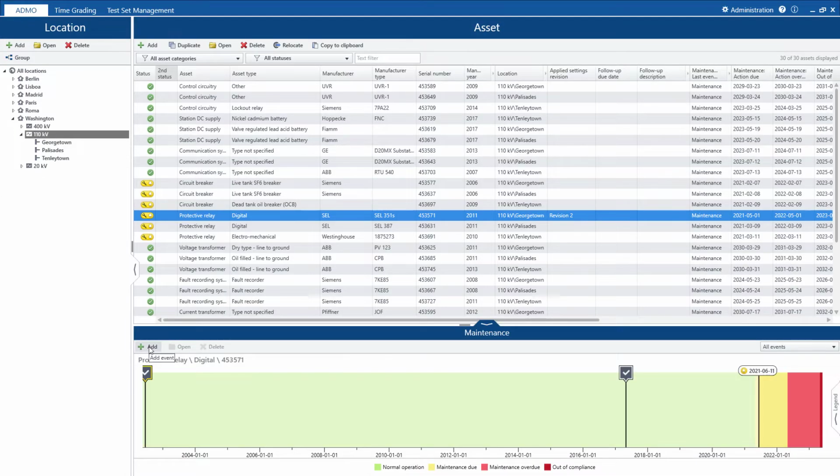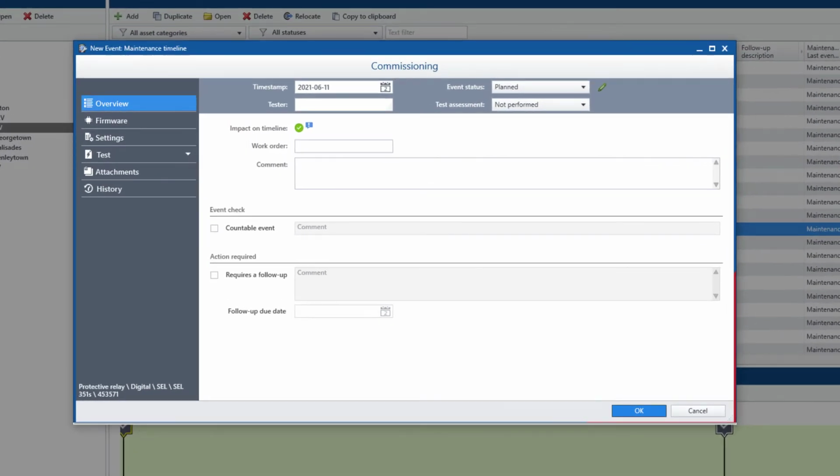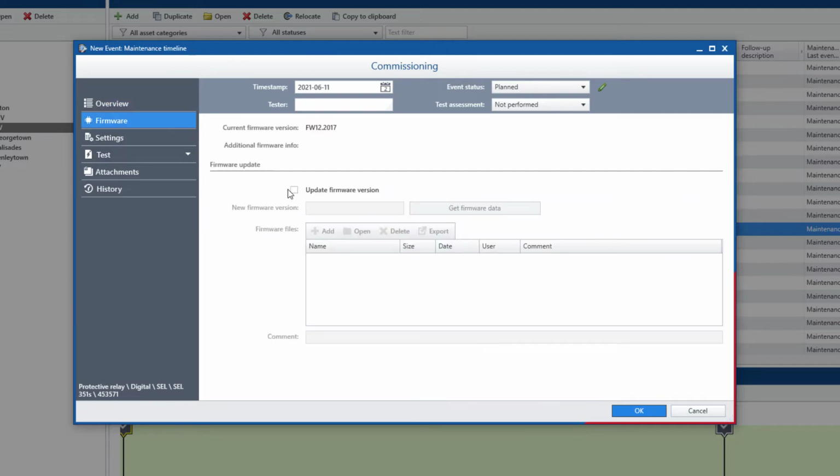Let's add a new commissioning event. During your test in the substation, you can use this dialog for documentation and also for starting your protection tests. In the Firmware tab, you can document if you needed to update the firmware and also add the corresponding firmware files.